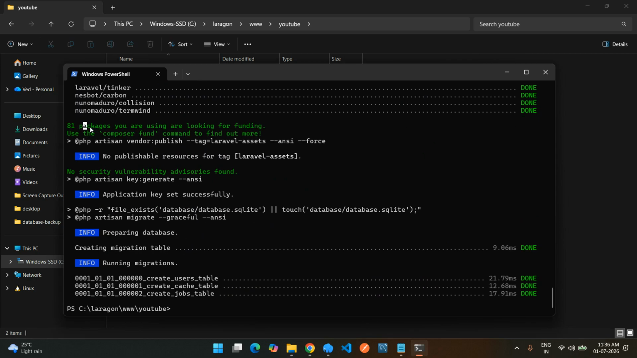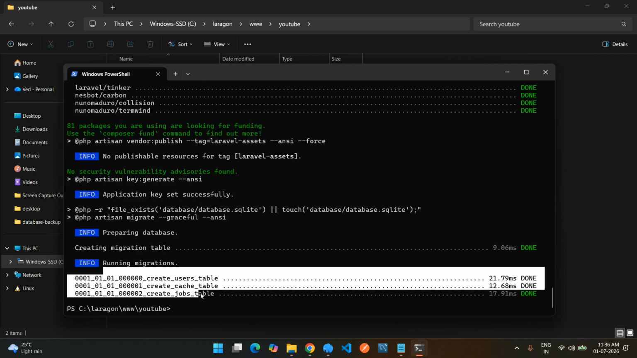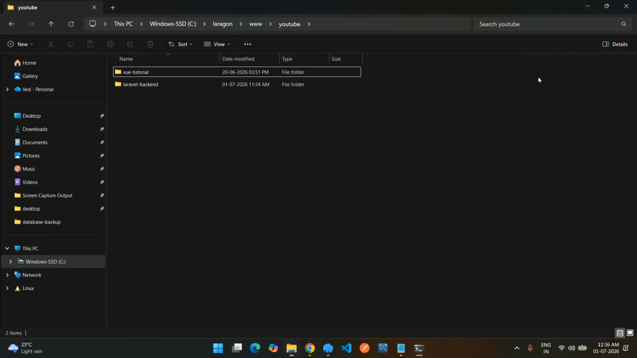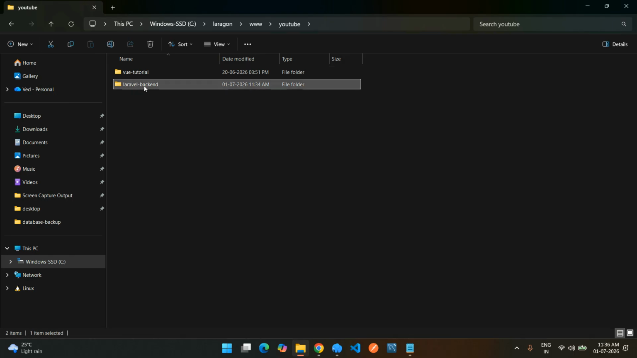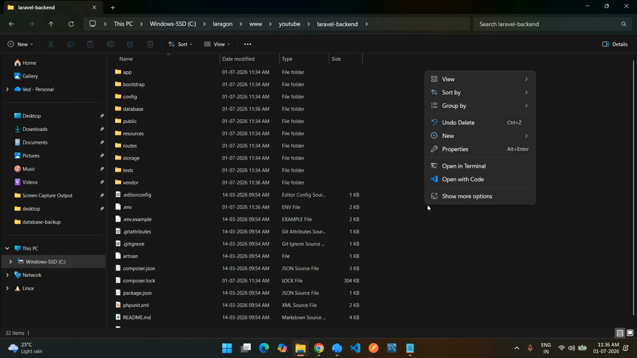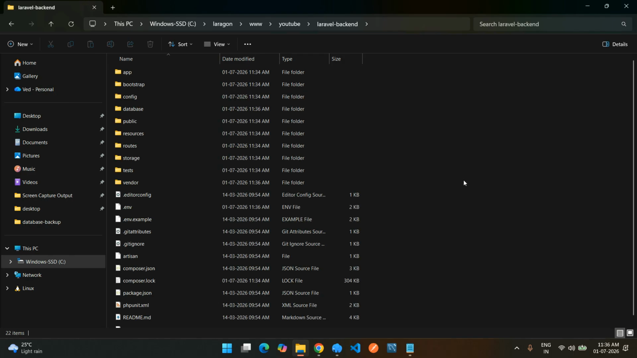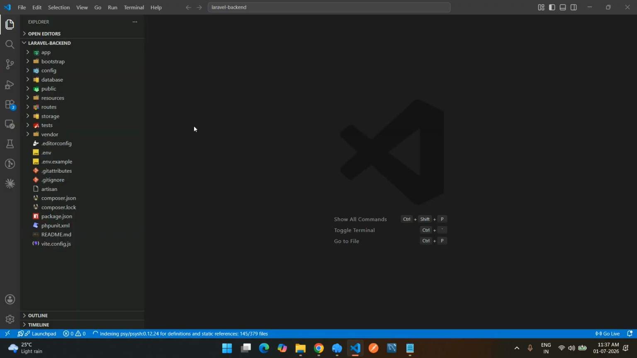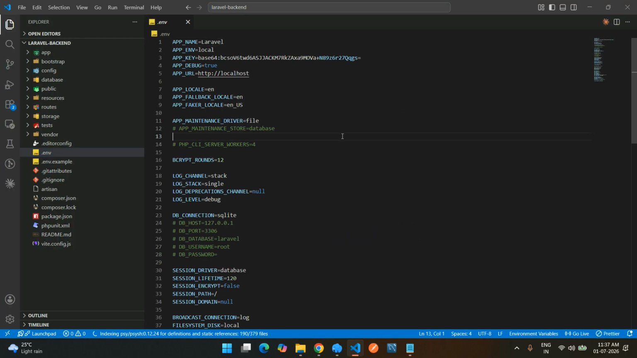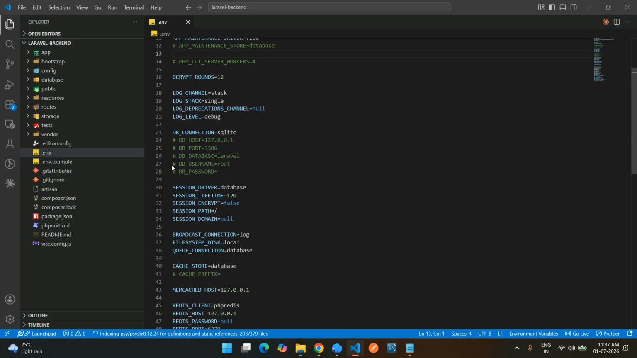The Laravel project is created and it asks about the migration. Let's open the project. So here you see laravel-backend. And now let me open this in the VS Code editor. Our project is open and now let's go to the .env file and update the database name. Let's move below and here is the database section which is commented.